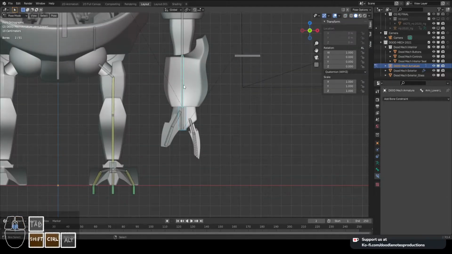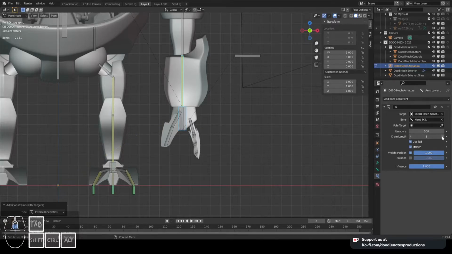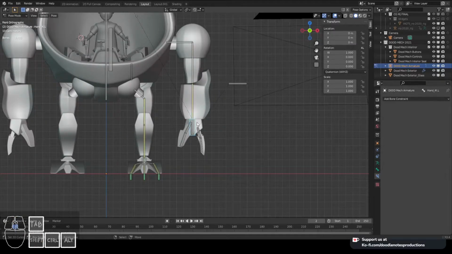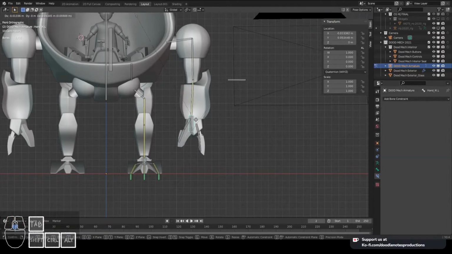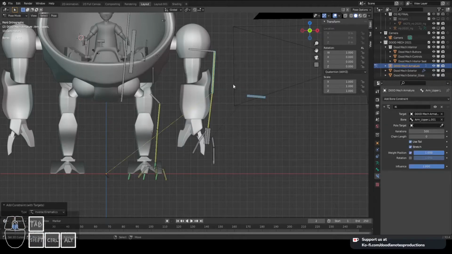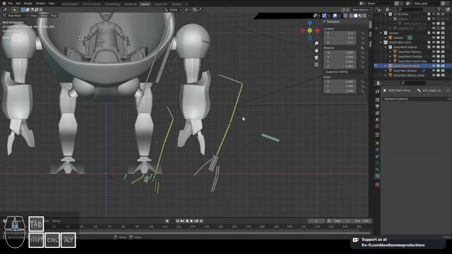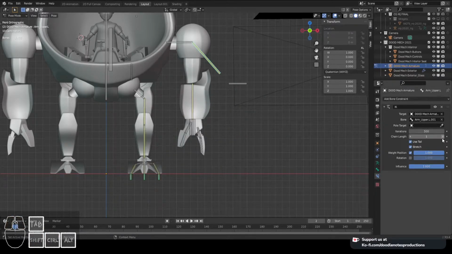And now I can do the inverse kinematics thing again. Chain length to 3. Did I set it to 3? No, only 2. 3. So that we have that motion. And then I'm gonna add inverse kinematics on this one as well. Oh no. Just 1, please. Thank you.